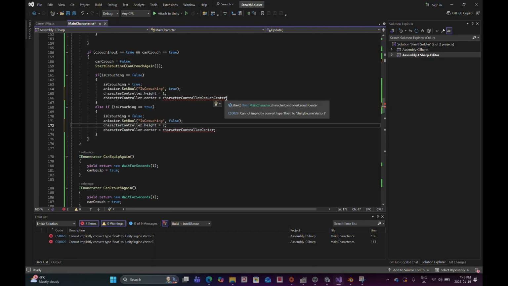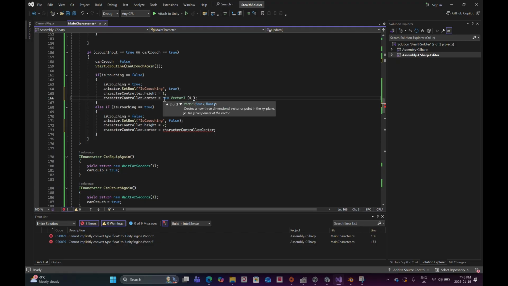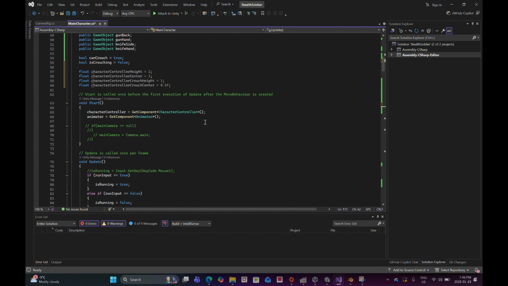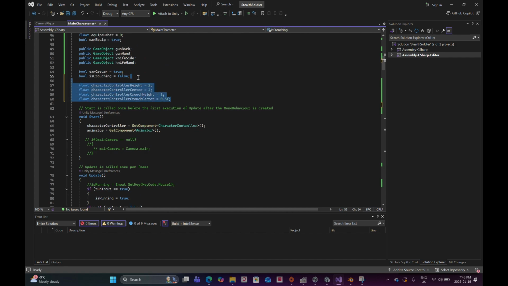So instead of doing it like this, I need to do new Vector3, whoops, 0, 0.5f, 0. And I'm going to copy and paste this here, and the center is back to 1 when he's not crouching. And I can just delete all these variables that I created.